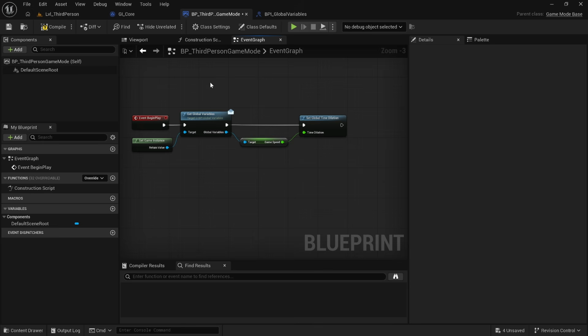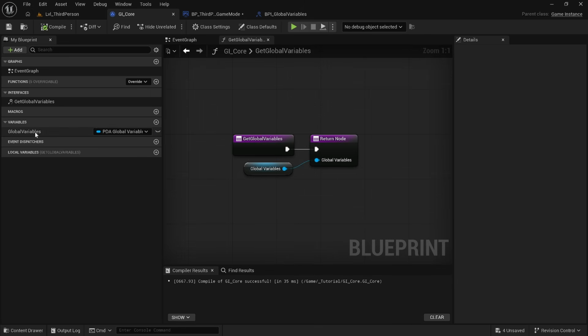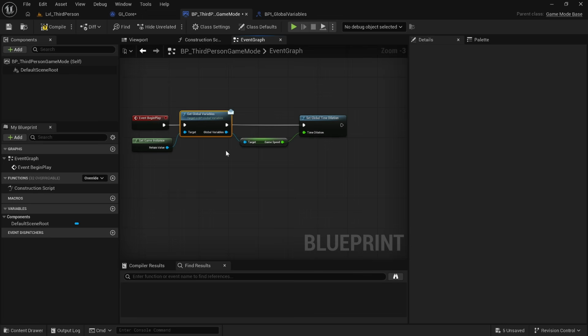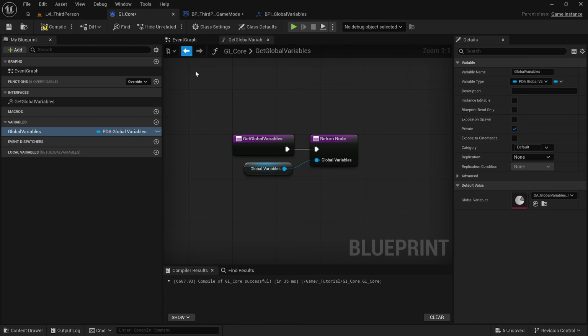One more great thing this allows us to do is to go back to the GI core. On the global variables, I can make this a private variable, which means I can't set or get it from other blueprints outside of the GI core. I can now only get it through the blueprint interface as I'm doing here. And this prevents other blueprints from overriding it, changing the value, and so on. In addition, I also want to set it to blueprint read only, basically setting it to a constant.